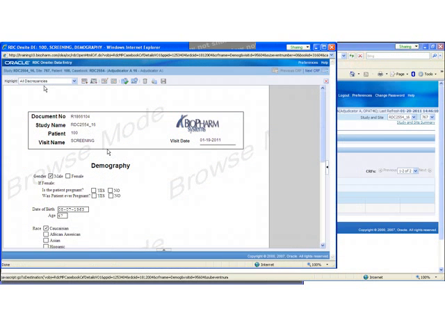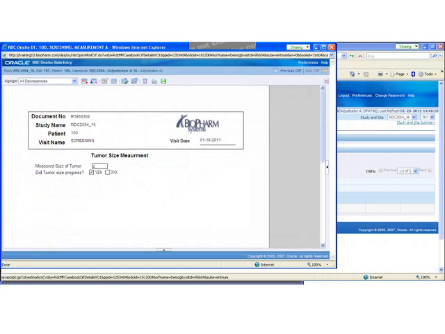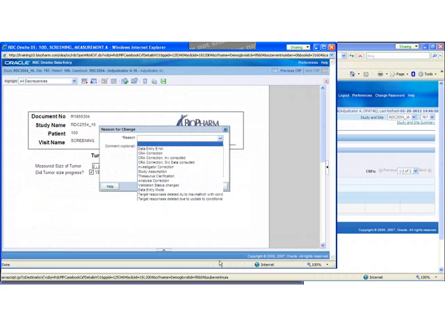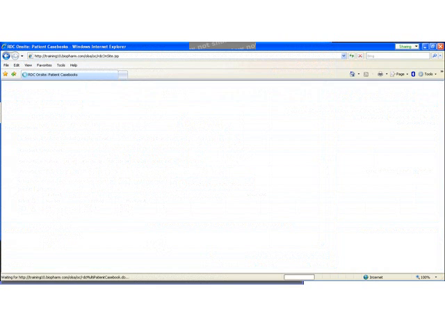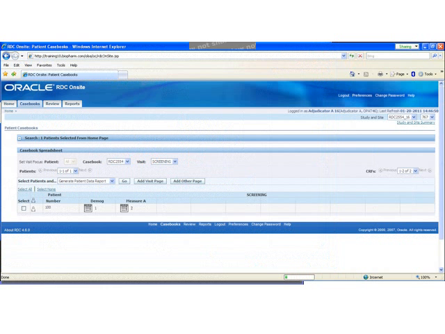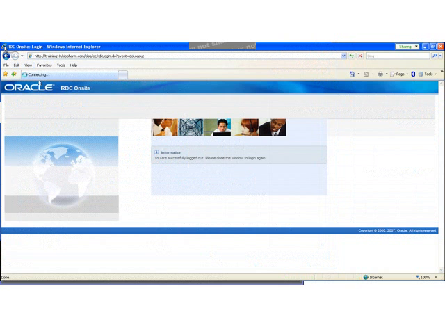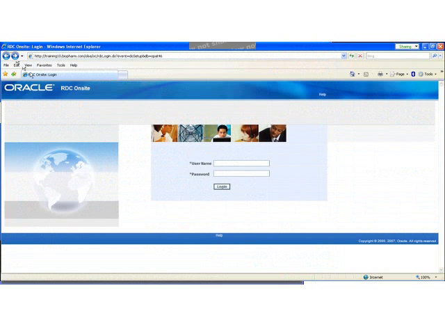I open it up. We see our browse watermark. I can make no updates to this form. I also see their special tumor measurement form, they can make updates to this form and enter data on this form. But they see no other forms. Same thing with Adjudicator B.